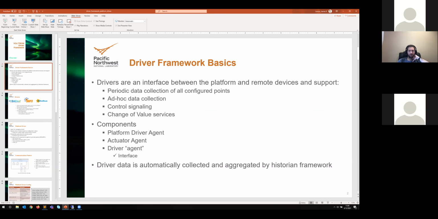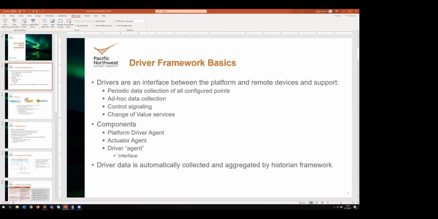Drivers are fundamentally an interface between a platform instance and remote devices. On top of automatically collecting data at a configured interval, the driver framework includes APIs for collecting point data ad hoc and sending control signals. The framework can also support change of value services for protocols like BACnet. The framework consists of a platform driver, which includes high-level management for driver operations, an actuator agent, which provides scheduling capability for sending control signals, and the drivers themselves. With these components, data is automatically collected, published on topics on the VOLTTRON message bus, and consumed by agents such as historians.